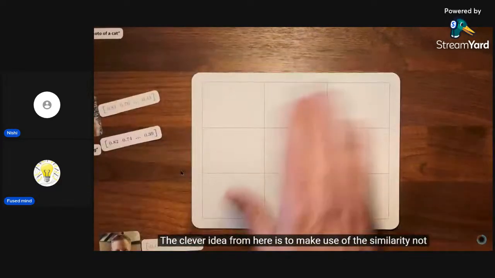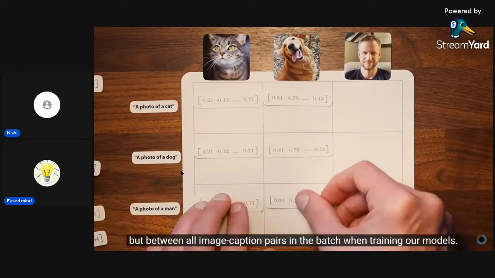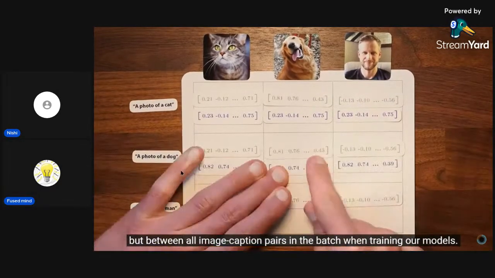The clever idea from here is to make use of the similarity not just between the corresponding images and captions, but between all image caption pairs in the batch when training our models.